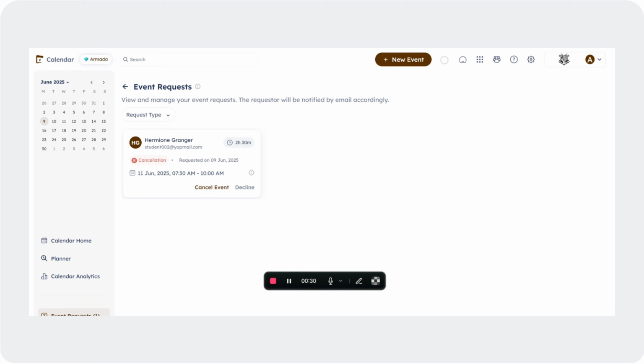If the admin wants to see the reason or the description that the student has stated, they can hover over this tooltip, and within this, the reason would be shown. Now, here the admin can take two actions. Either they can approve the cancellation or they can decline this request.